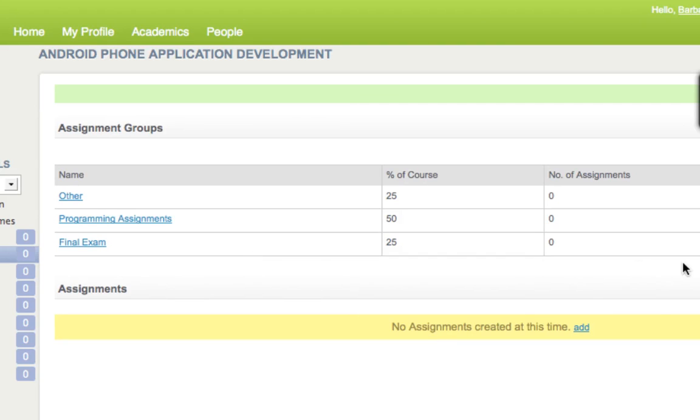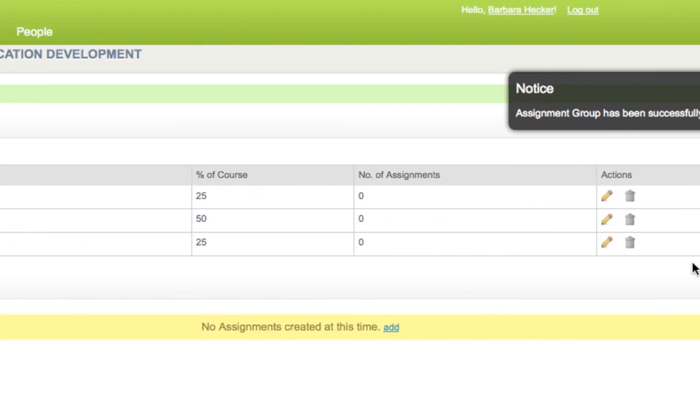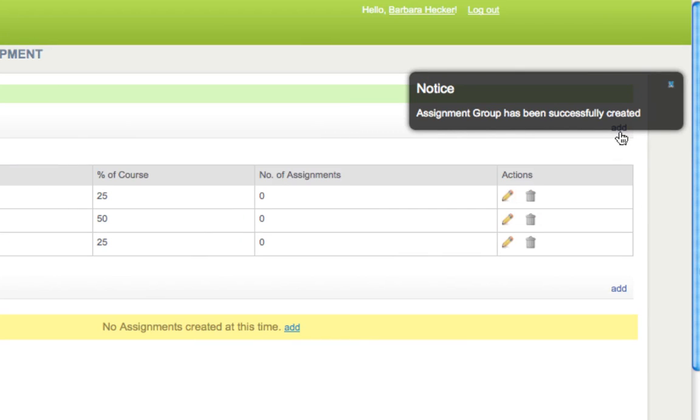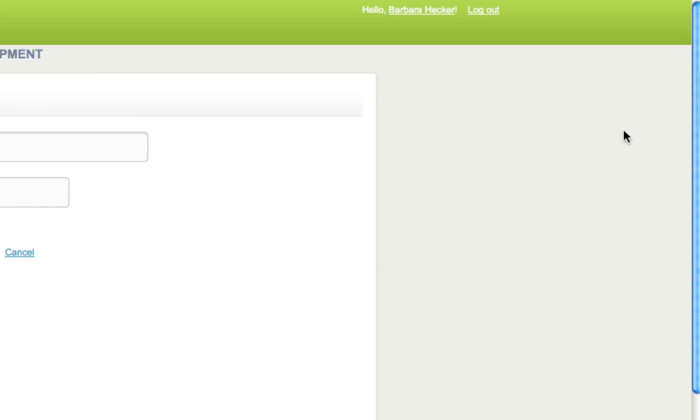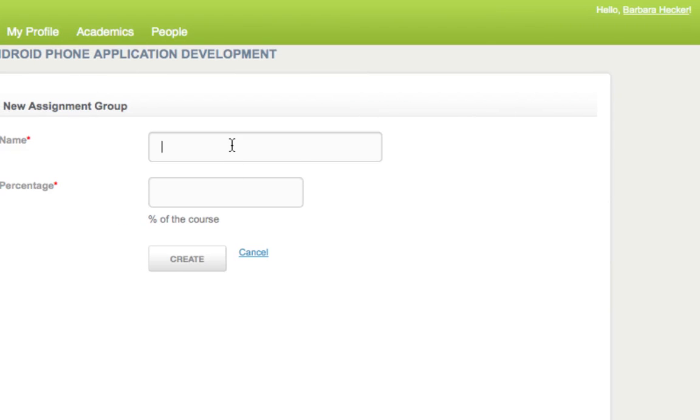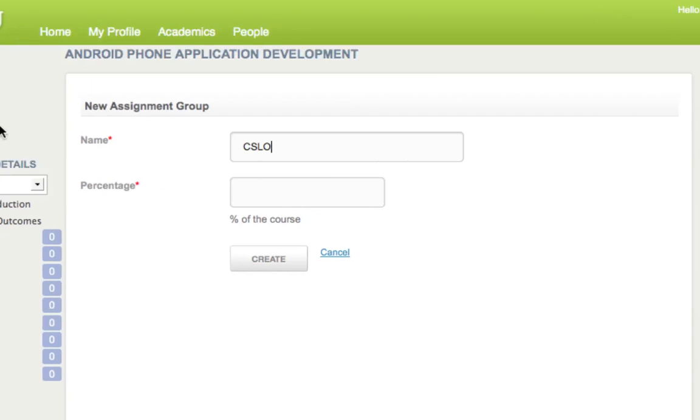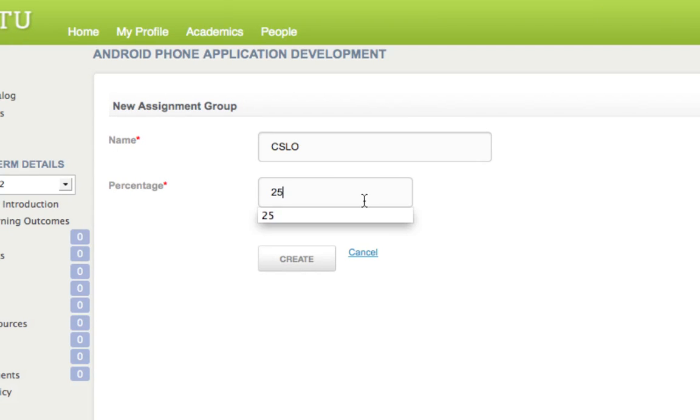And now I'm going to create one for this CSLO essay. By pressing on the add button again, you can see it's just right underneath this little button here. So there we go. I think I've clicked on it. Now I'm going to call this one CSLO. Oh, there we go, CSLO. And that one's going to be worth 25%. And I'm going to press on create.